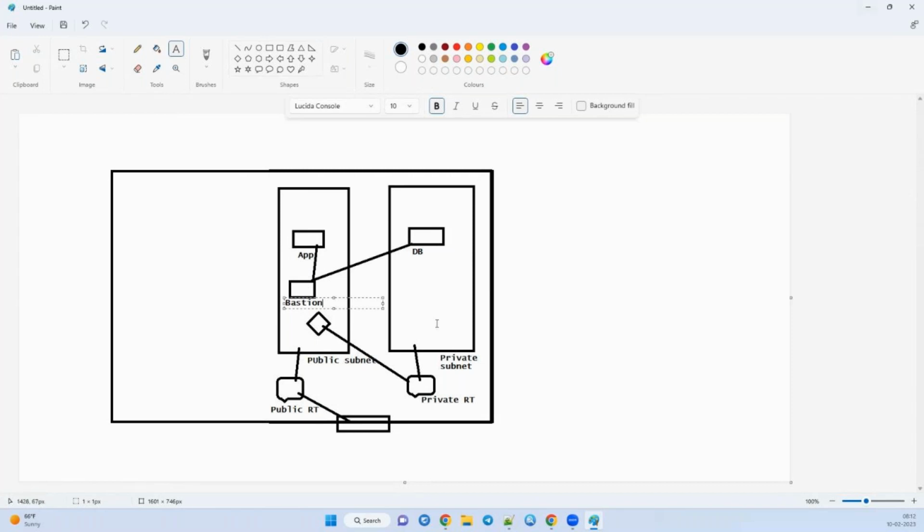Okay, so we had this internet gateway, IGW, and this is our VPC. That's it. So this is some NAT gateway, right? Let's understand the same project creation.